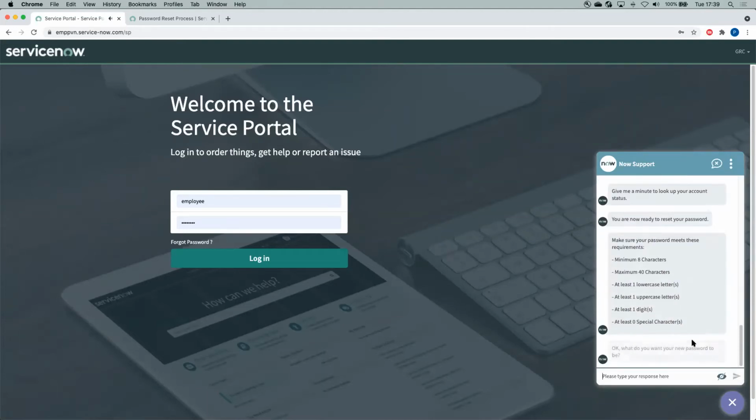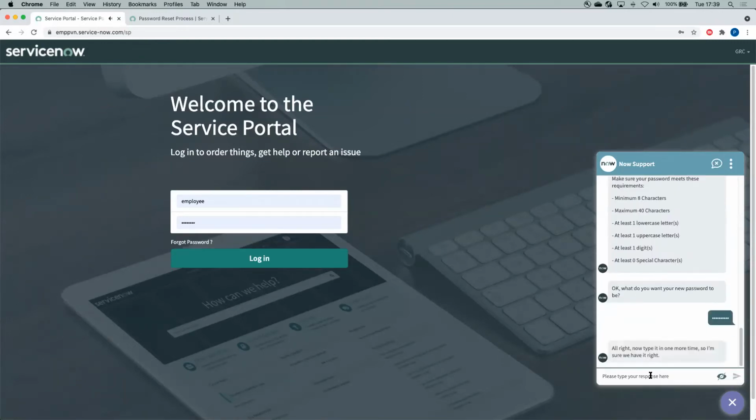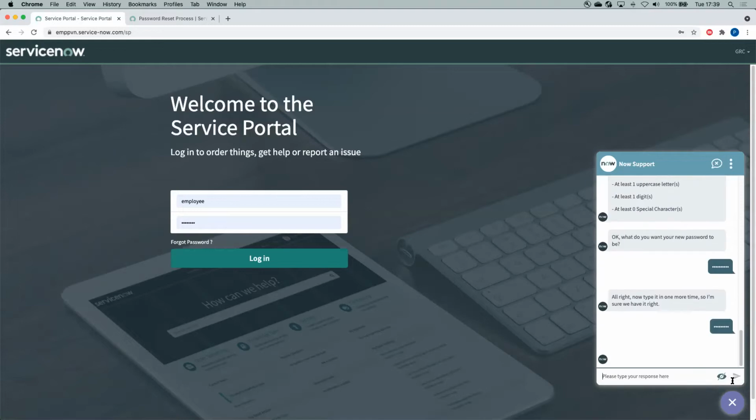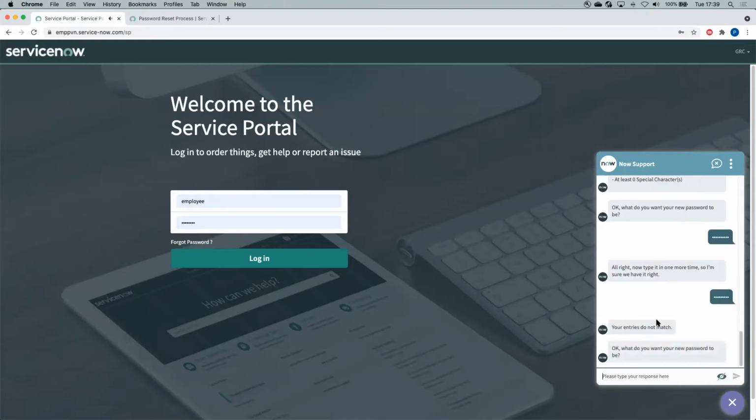Give me a minute, and now I can reset my password. Right. So I can now reset it to whatever I want it to be. Hit enter. All right, type it again. There we go. Well, anyway, so I'm probably mistyping a lot here. Apologies for that. But that's the process, what it looks like to an end user. Once I've reset that, I can use my credentials here to log in to the portal.